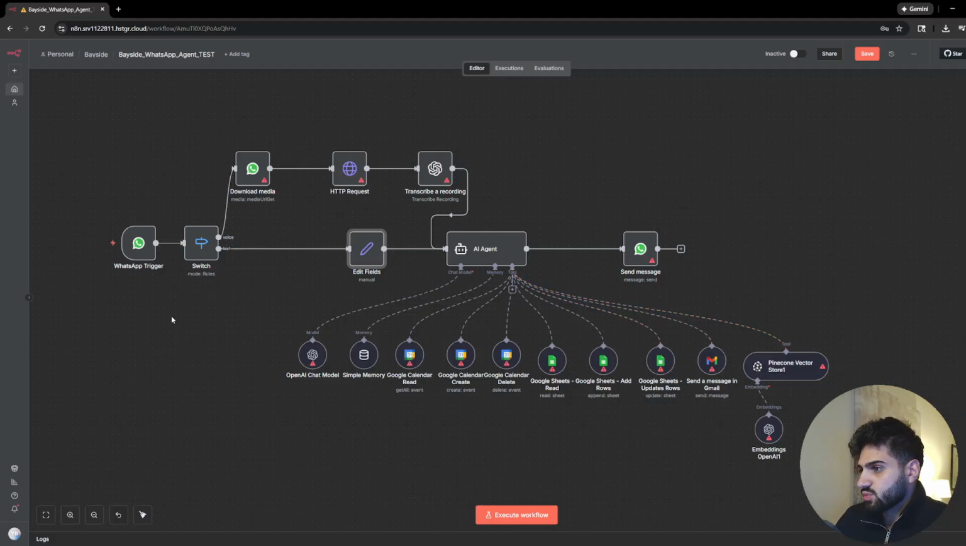So the starting point is this WhatsApp trigger over here. This is where everything begins. When a customer sends a message to the business WhatsApp number, this is the node that catches it right here. Think of it as the front door where every customer's interaction comes through.